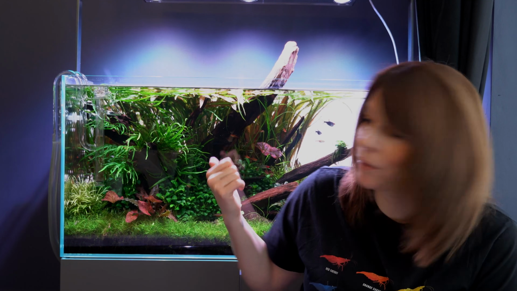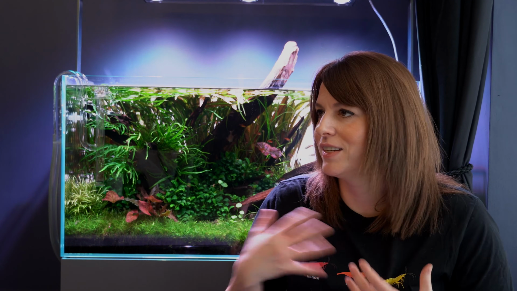Alongside this, I have also got some build videos coming up, so please stick around for them. This tank is probably going to get a reskip pretty soon as well. I just need to say goodbye to it. I always find it quite hard taking down a tank that I love.